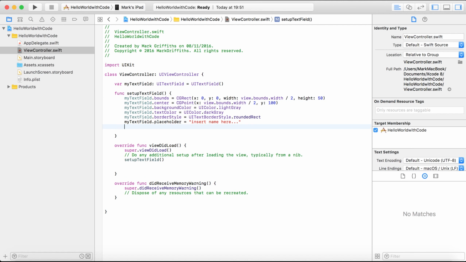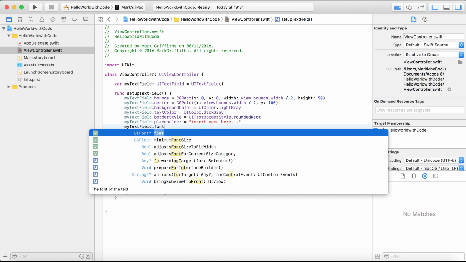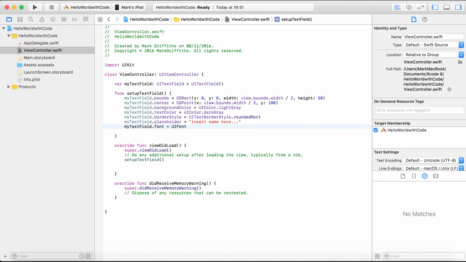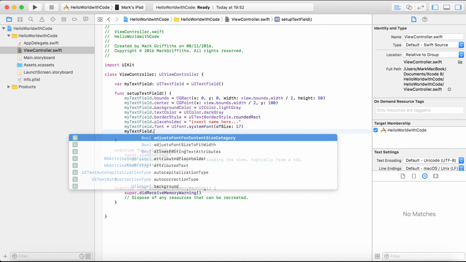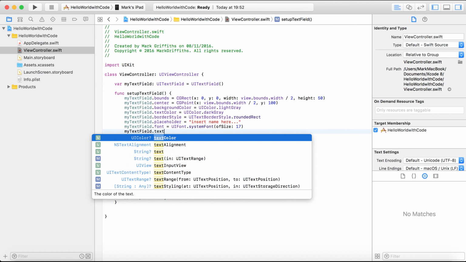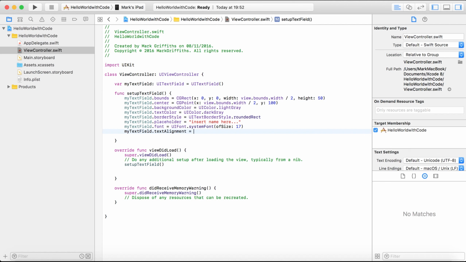Okay, so following from that we need to set up our fonts because we want all of the fonts to be the same. There's no guarantee that if you don't set them manually they might not be the same when you have your button and label and so on. So we're going to have myTextField.font, and this is going to equal UIFont.systemFont of size 17. Following from this, we want to make sure the alignment is in the center. So I have myTextField.textAlignment, and that is going to equal .center.